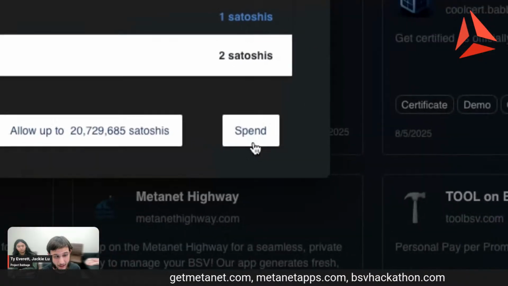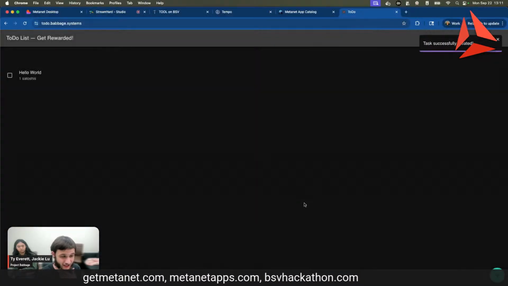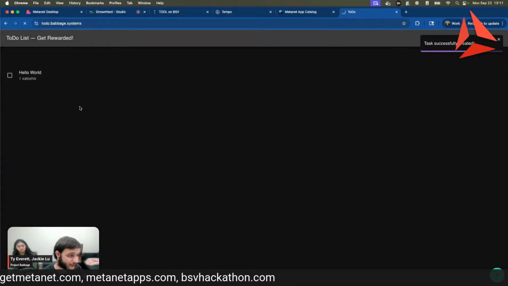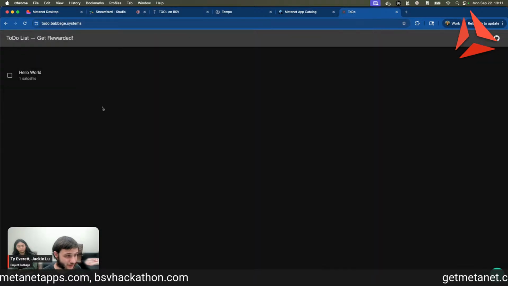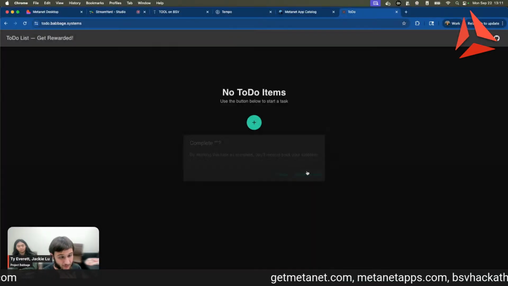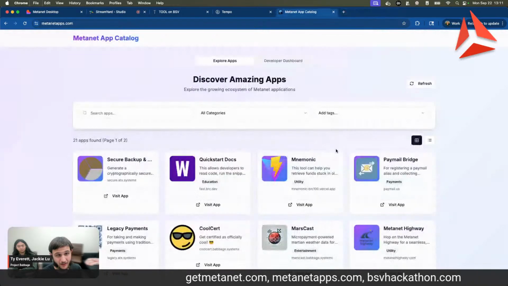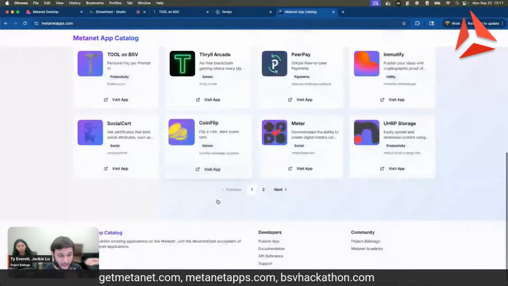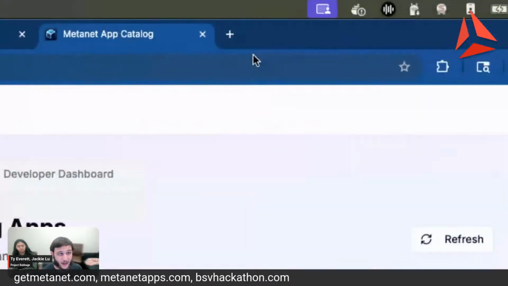And just create a basic transaction here, and there you have it. And even if I reload the page, you can see that output is still on the blockchain, and I can go ahead and redeem it, and I get my Satoshi back into my Metanet balance. So lots of apps here.